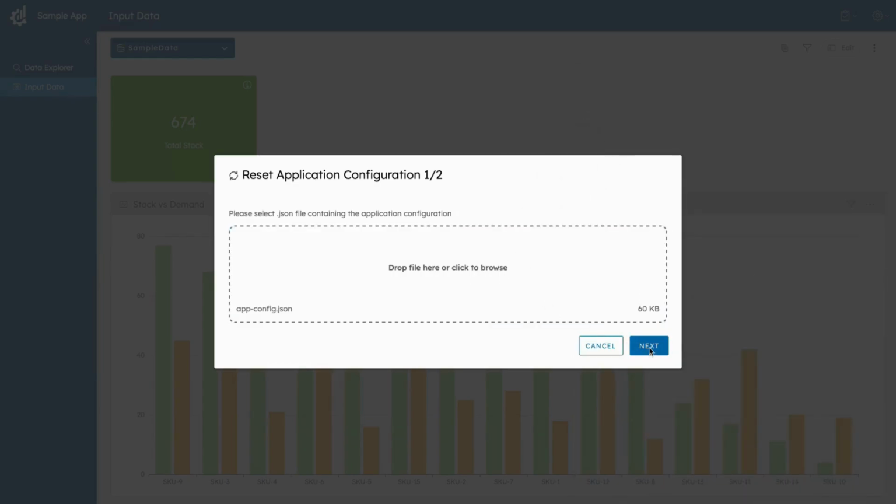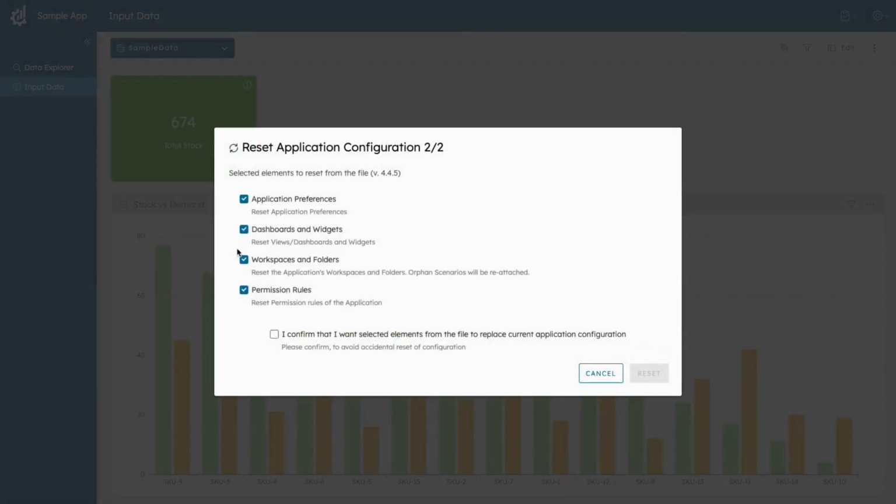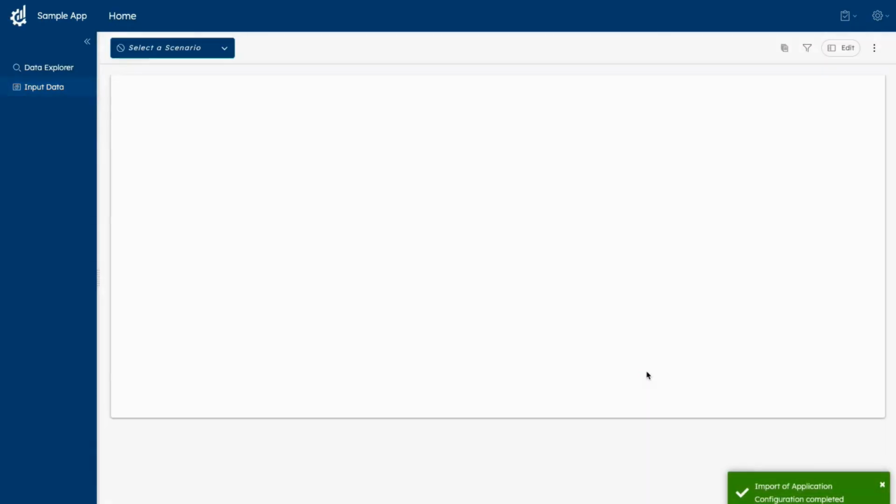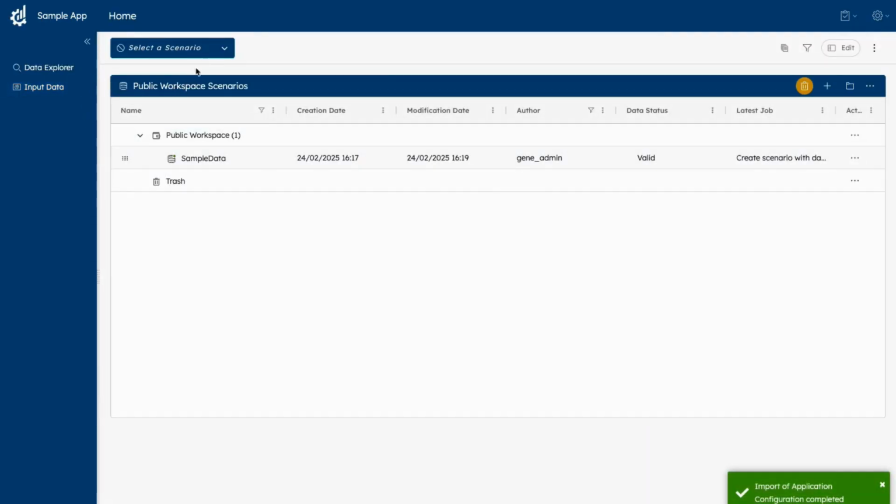You will be asked for confirmation. The confirmation dialog includes concepts that are not covered here. Uncheck the Workspaces and Folders box, check the Confirmation box, and click Reset. Note that you will then have to select the Sample Data scenario again.